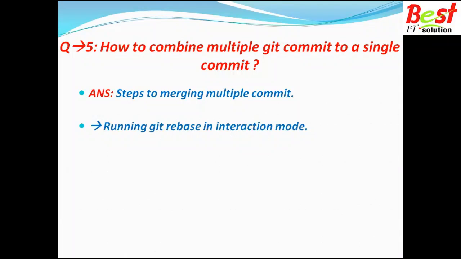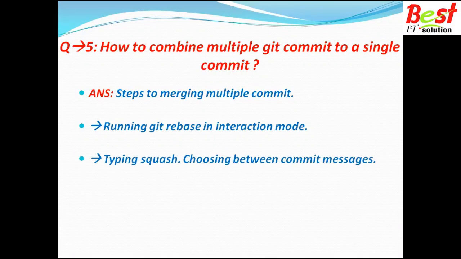The steps to merge multiple commits are as follows. First, run git rebase in interactive mode. Then type squash, choosing between the commit messages. Then push the changes. In this way we can merge multiple commits into a single commit.